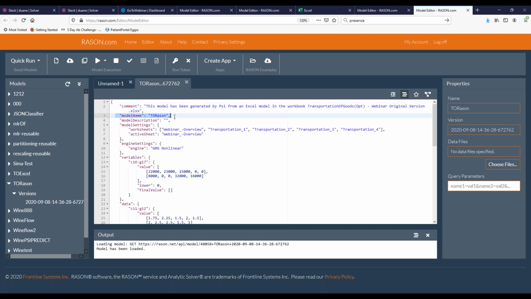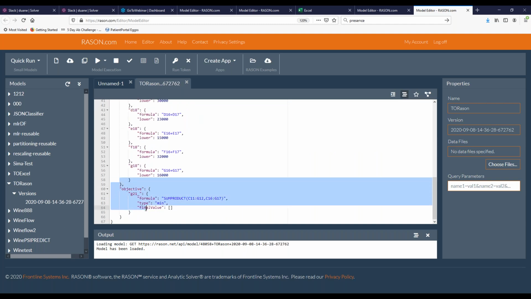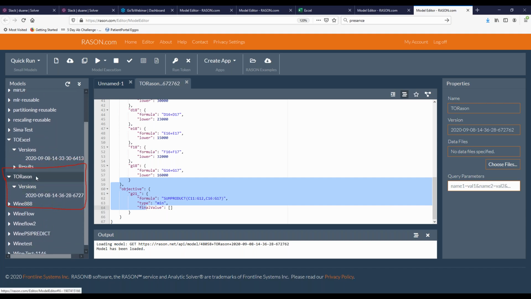Here's the model name. These are the variables. These are data, objectives. Now let's look to the left. It was TO RASON. This is our model. You can see I have my TO Excel and TO RASON. This is the version. If I open TO Excel, you can see I have different versions of that one, and I got the results. This is the TO RASON, transportation RASON model.